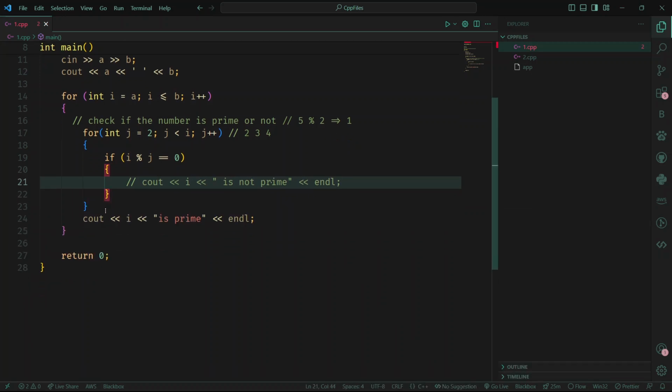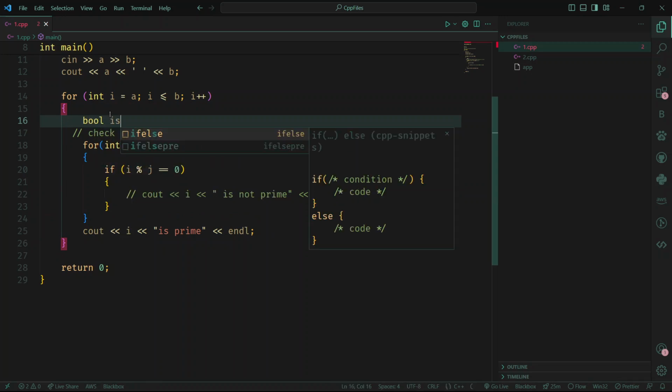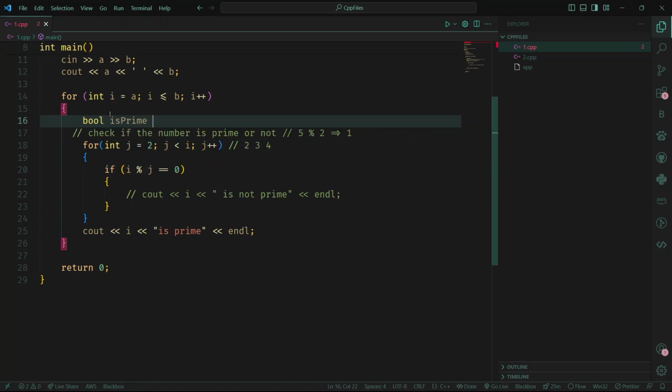Okay, but the problem here is that we need to check if we ever went through this if. So at first we need to define a boolean and call it isPrime.